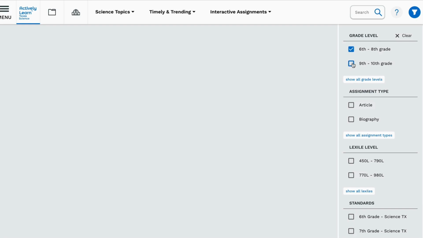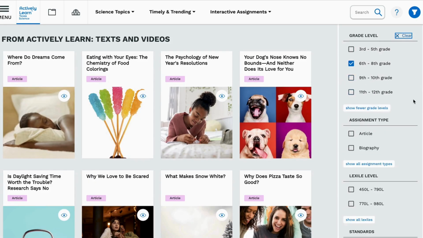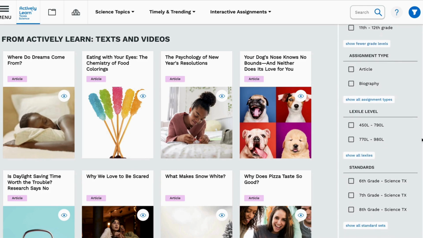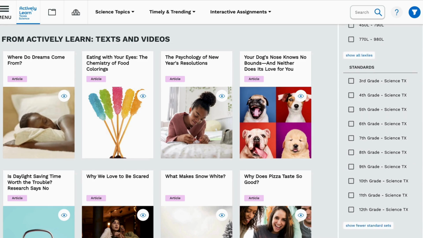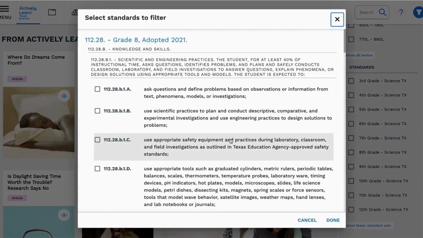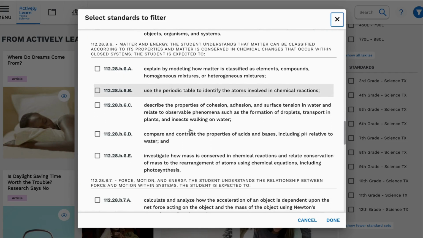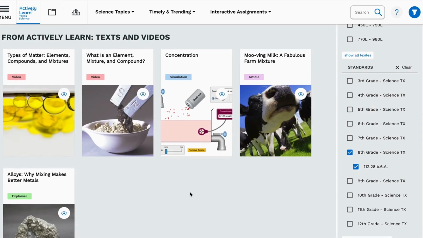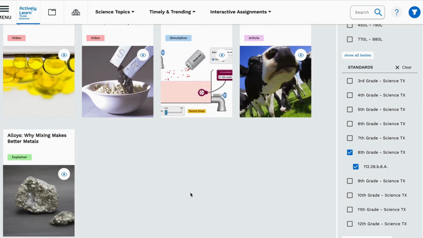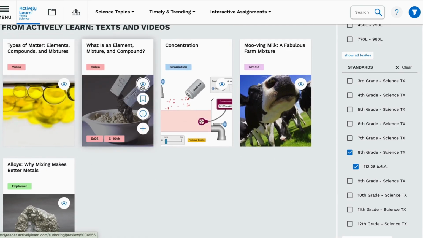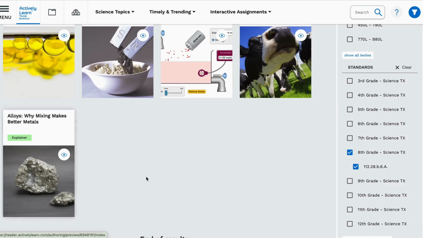You can choose different filters on the side, and you can also select standards to really filter by the exact standard that you are studying. So when you click under the grade level for the standard that you're looking for, you can scroll to a particular standard, and then resources that are applicable to that standard will populate for you to choose from. So you can see here we have some videos, some simulations, an article, and then an explainer.